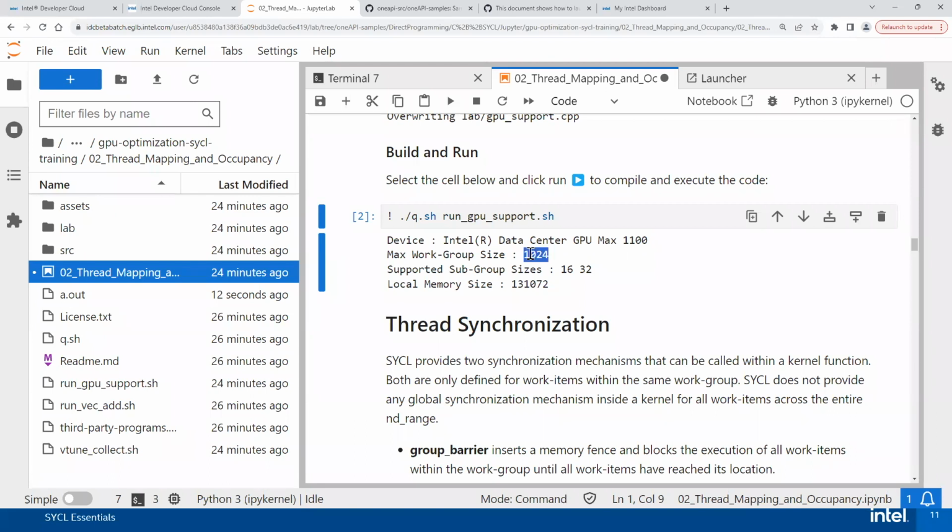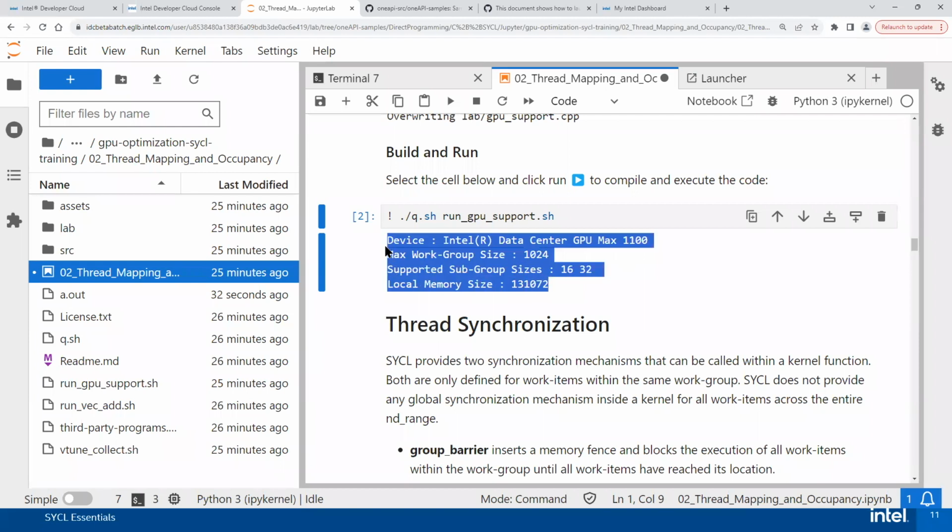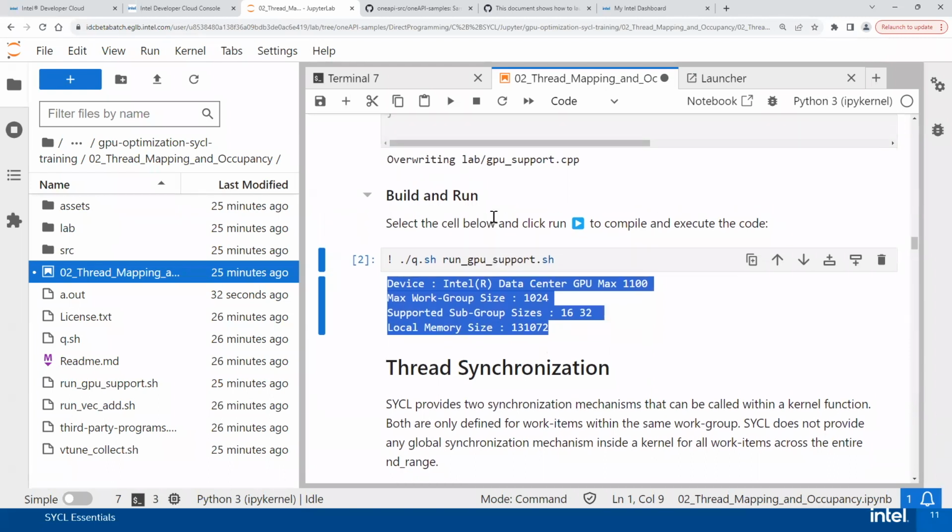The maximum workgroup size is 1024. And then the supported subgroup sizes are 16 and 32. And then the local memory size is 128 kilobytes, right? So if you run this program on different GPUs, you might get different results, right?